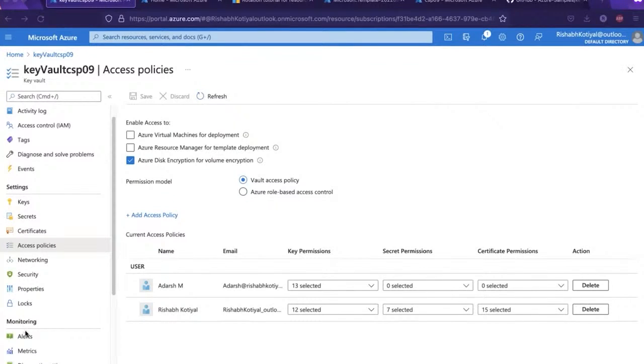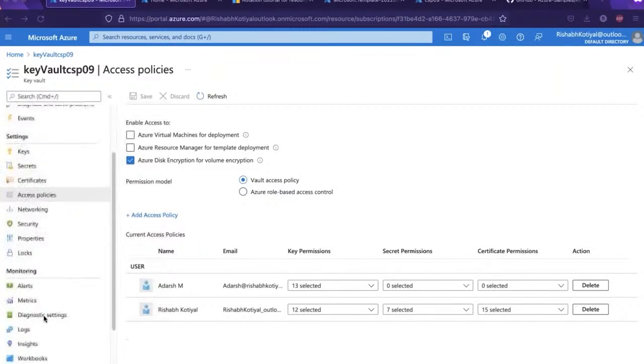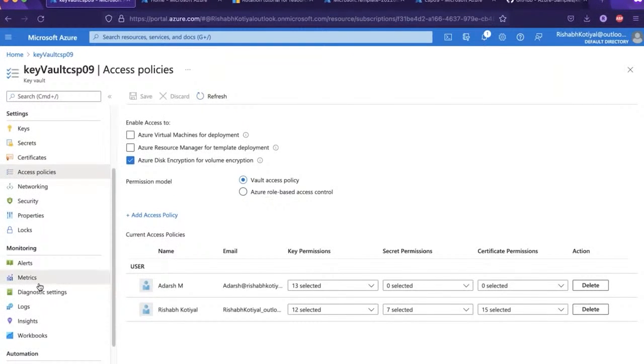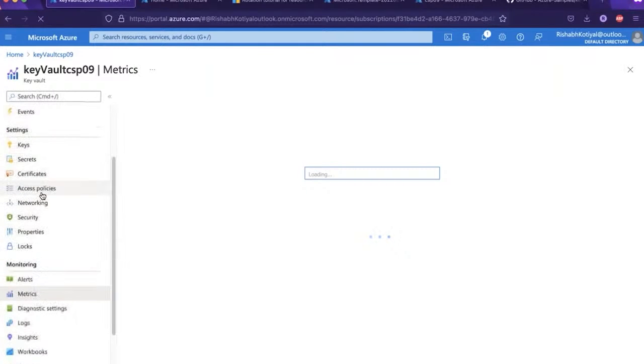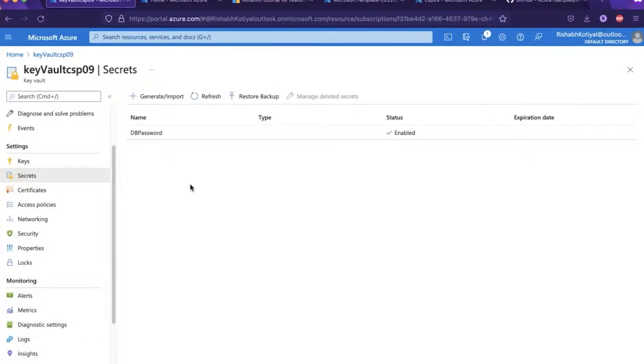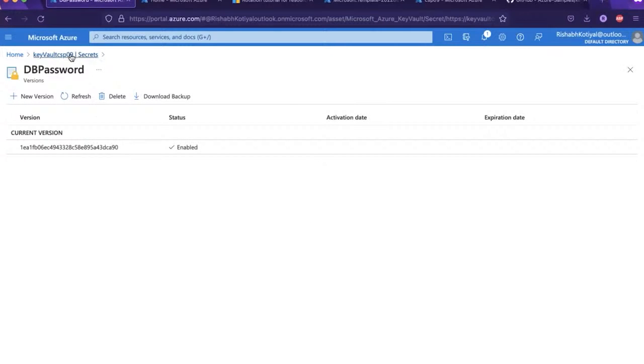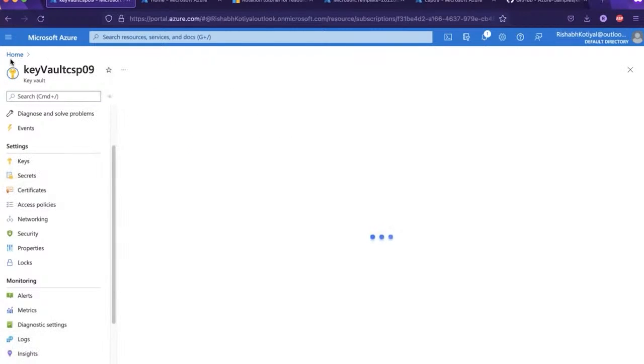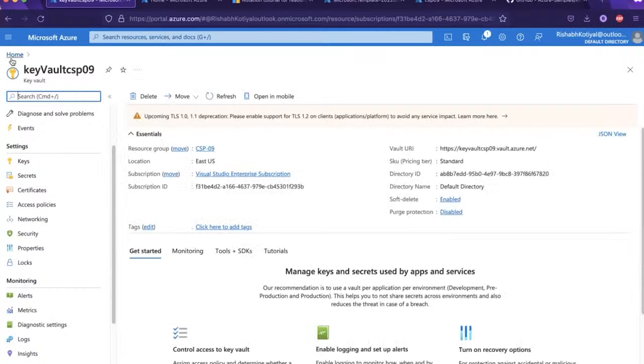So in that particular case, what is going to happen, we will be talking about something like, oh sorry, if I'm clicking on the secret, I'm able to see the secret, this is my database password. So I have access to this database password. Why? Because I have the permission on the data plane, right?